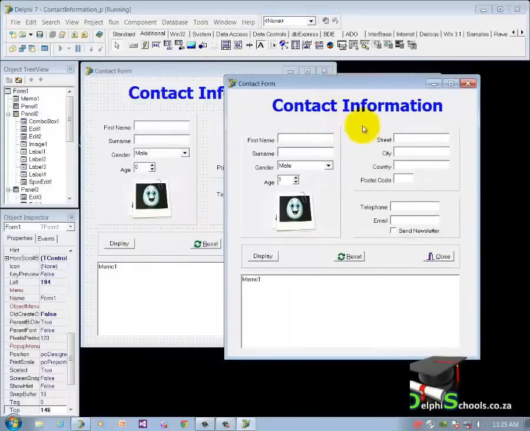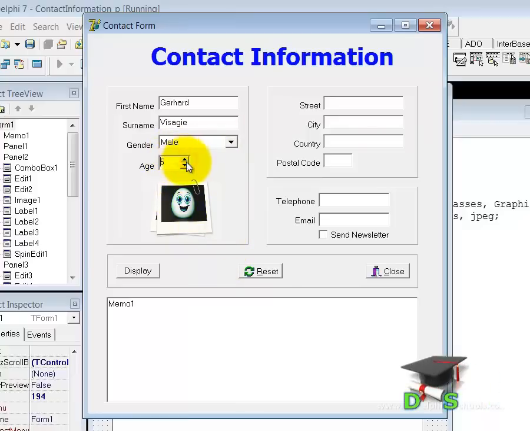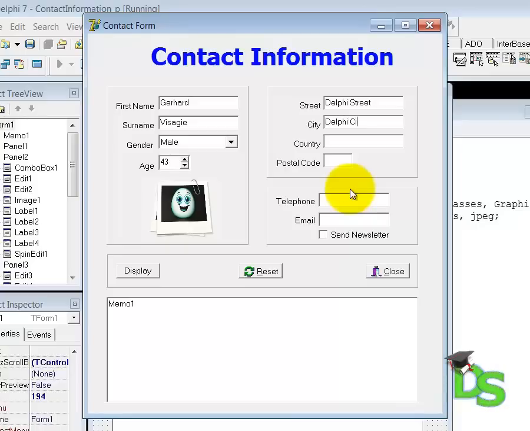Enter a name and a surname into the edits in the Personal Information panel. Then select a gender from the combo box. To enter your age you can use the up and down arrows of the spin edit, or you can simply type your age into the spin edit. Type your address into the edits in the Address Information panel. Now type your telephone number and email address into the edits in the Contact Details panel and click the checkbox to confirm that you want to receive a newsletter.